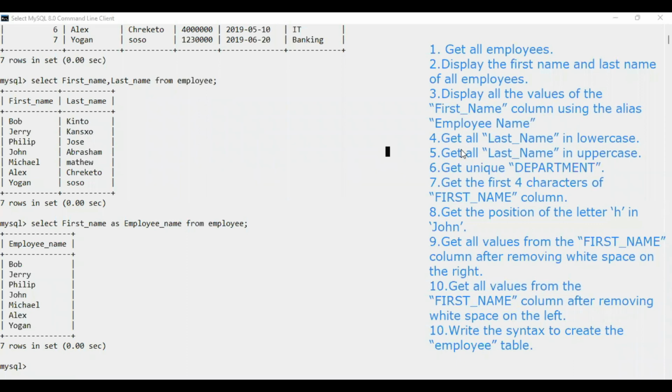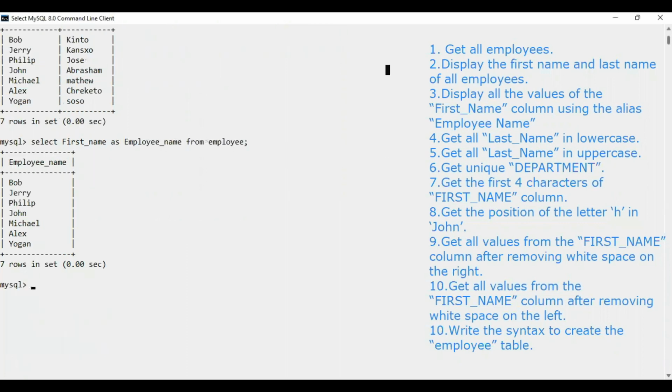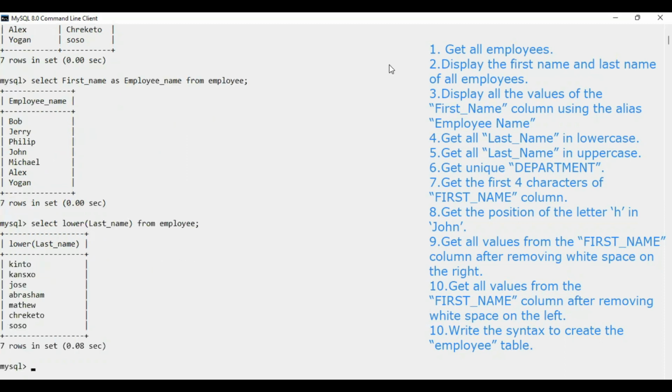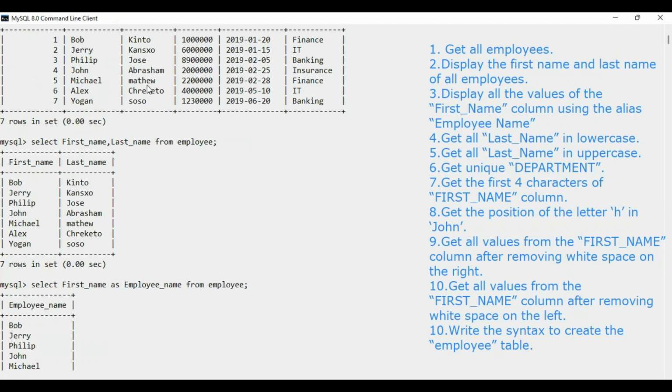The next question is get all last names in lowercase. You can see all the last names, but everything should be converted into lowercase, that is small letters. So select, and to convert the variable character into lowercase, we have to use lower. As you have learned string functions in Python, the same way you have to use the lower keyword, and for the column name you give last underscore name from the table name employee. Here you can see all the things have been changed into lowercase. If you want to compare, you can compare with the previous output.